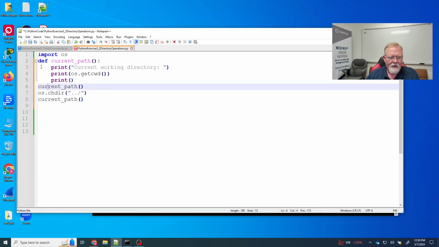Now, we've exited our function. We're no longer in the function. But we're going to call that function, and it's going to print out this, it's going to print out that, and it's going to print out a blank line. And then we're going to change the directory. We're going to move up one. So instead of being in C:\Python code, we should move up to just C:\. And then when we call this again, we should just get C:\ for our directory. So let's go ahead and see if that works.